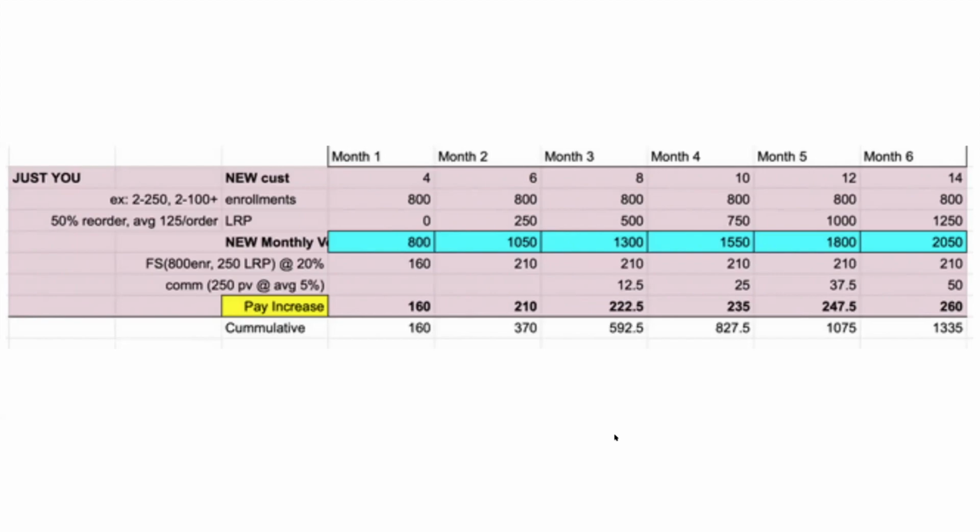Now, personally for me, I spent about $150 total each month at the very beginning because I couldn't afford to do any more. Now, if you look at month 4, you'll see we're at 10, because once again, we're adding 2 new LRPers. We're keeping the 4 we already have. We're adding 4 new people. And you can see that the cumulative there is $827. And you're going to make right around $235 that month between fast starts and commissions.